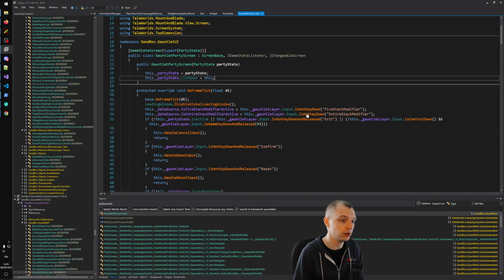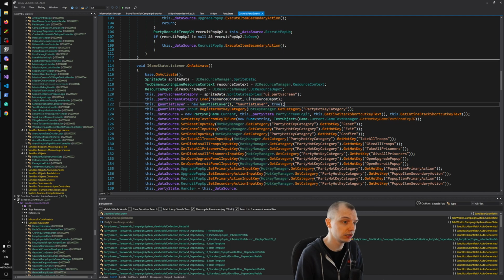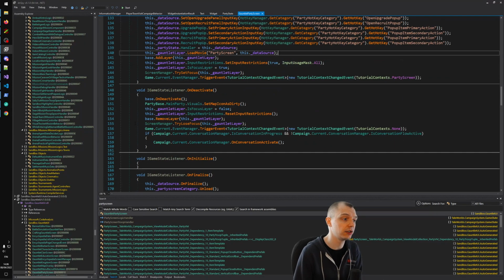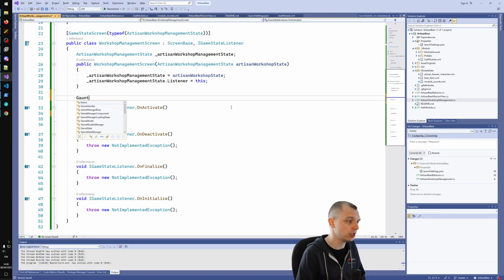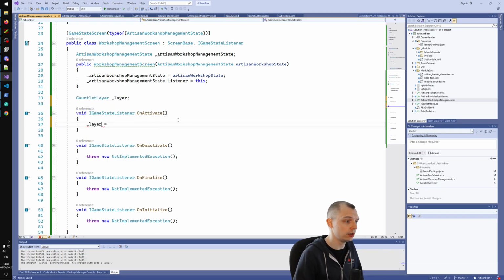After all this piping, so for example, here in the party screen, you see that when the corresponding state activates, they will create a new Gauntlet layer and set some hotkey stuff, and then they will load their Gauntlet movie. And consequently, when this game state deactivates, they will reverse the process and remove their stuff from the Gauntlet layer. So we can do the same thing, and we will need a Gauntlet layer, underscore layer.